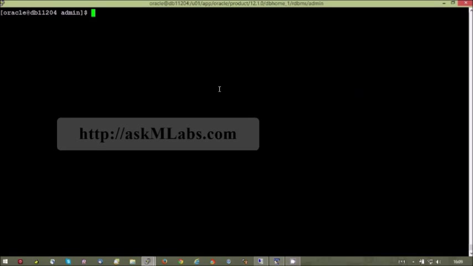So the catctl upgrade script completed successfully. Now I'm going to show you the post upgrade verification steps. Before starting the post upgrade verification, there are a few more steps to complete manually for the upgrade to complete.